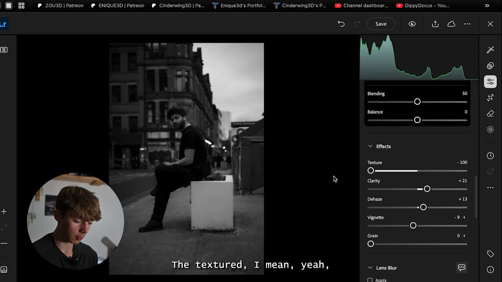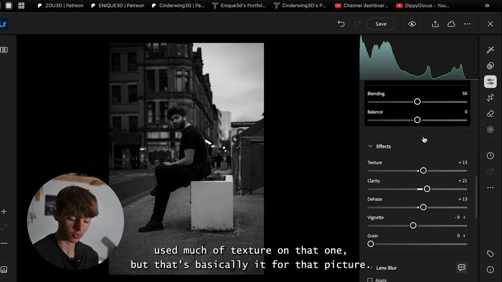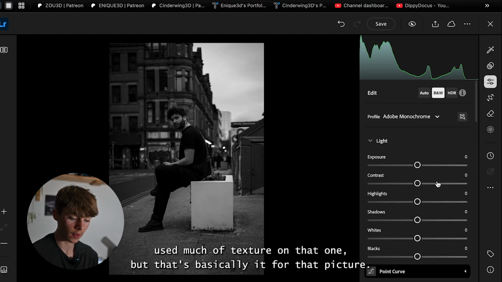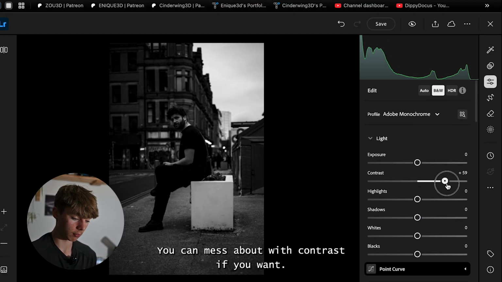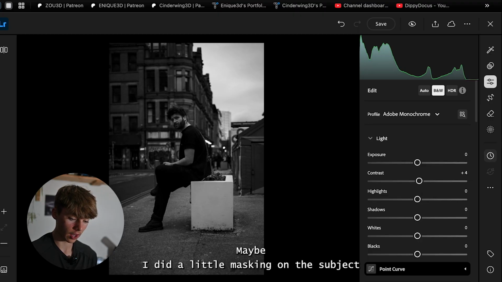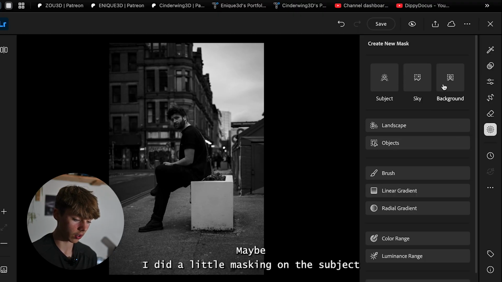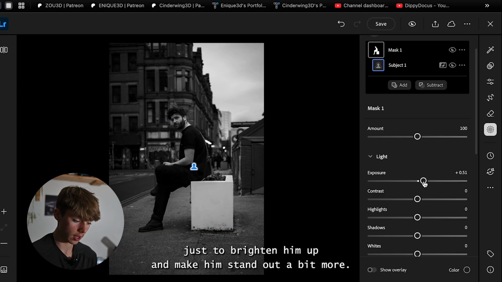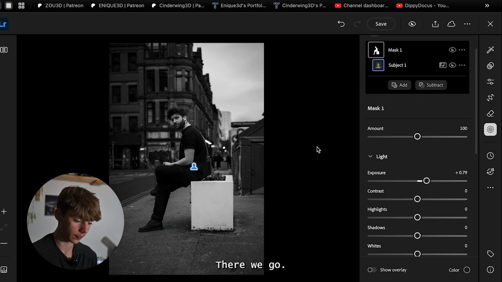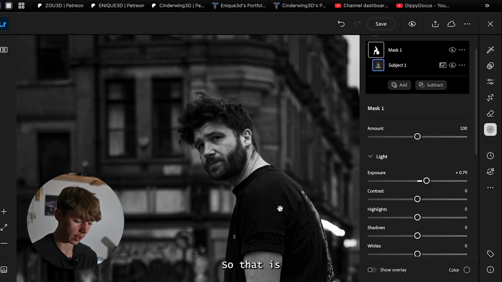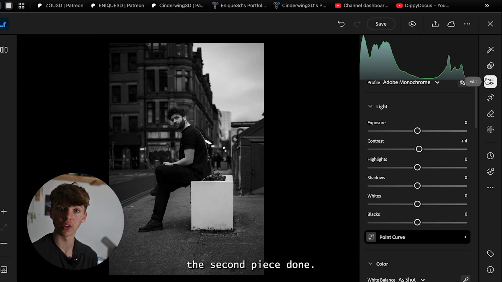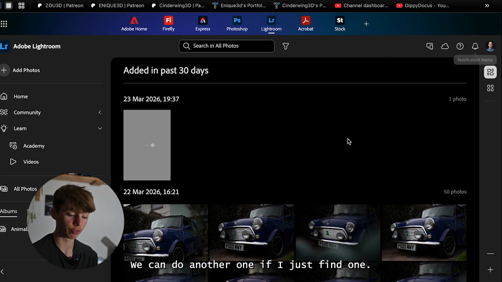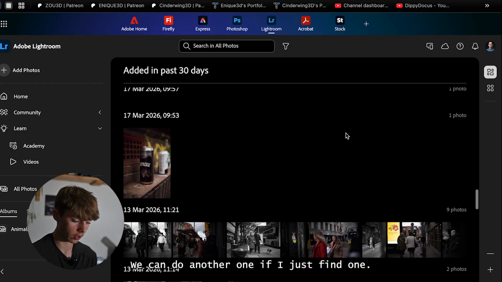Texture, I don't think it needs to be used much on that one. But that's basically it for that picture. You can mess about with contrast if you want. Maybe add a little masking on the subject just to brighten him up and make him stand out a bit more. There we go. So that is the second piece done. We can do another one if I just find one.